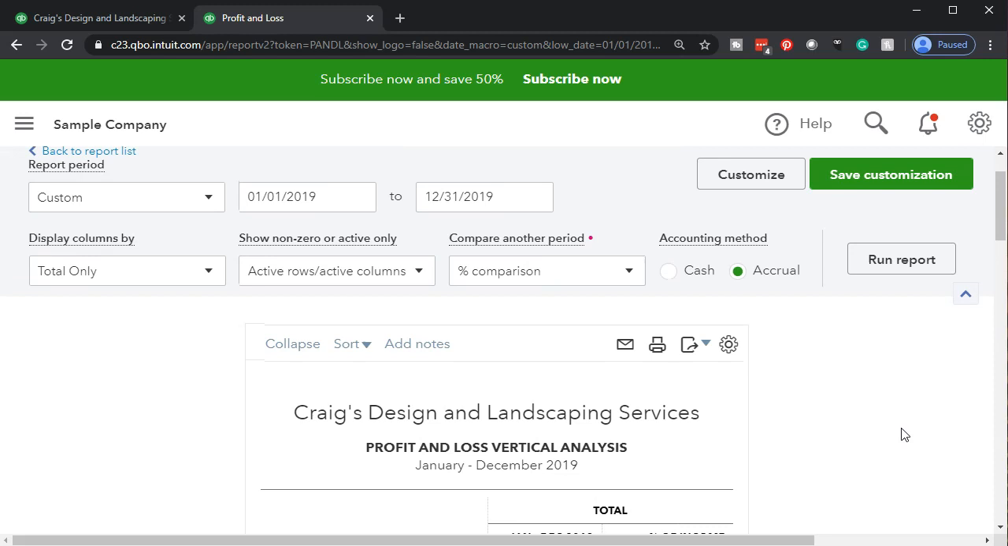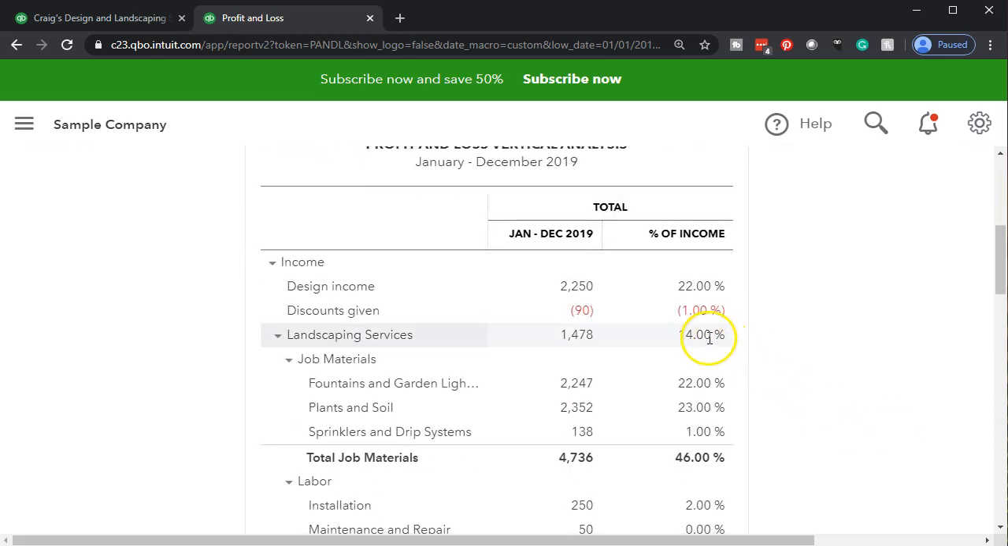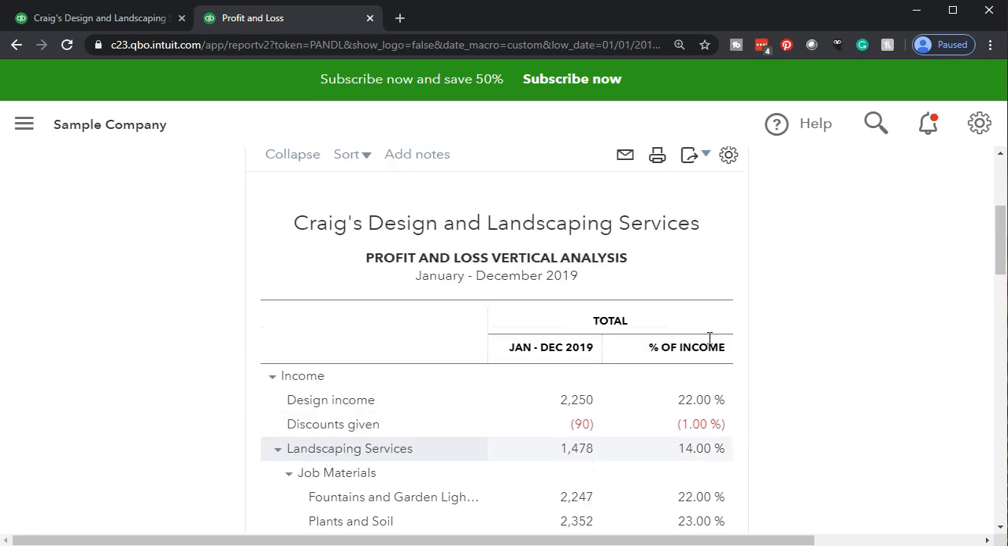Now notice what it didn't do. It didn't remove the decimals on the percentages. If you want to do that, that's something you could do in Excel.